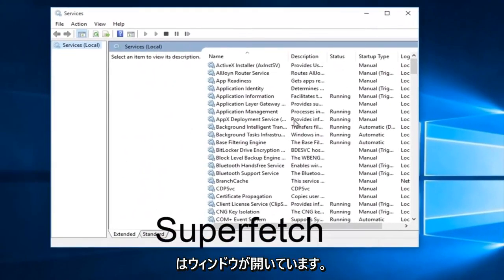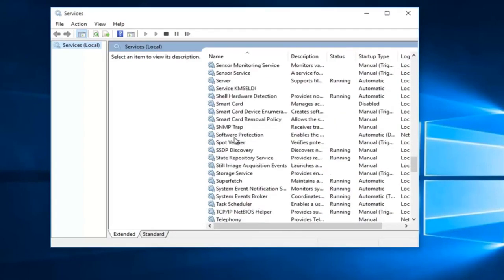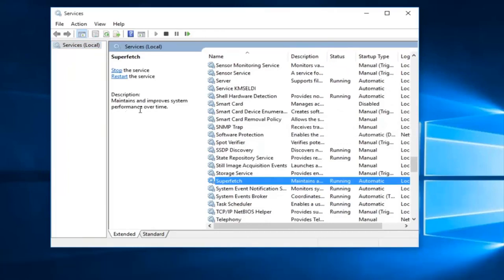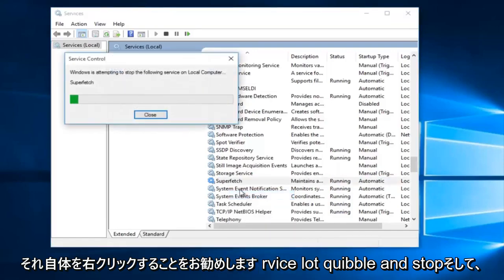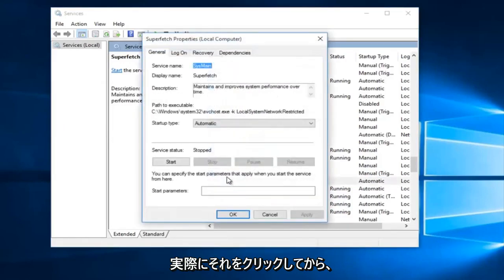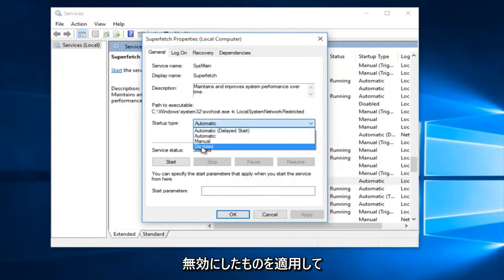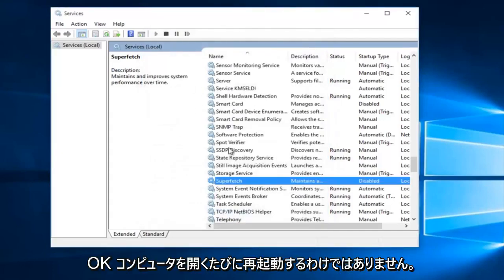With the services window open, what we want to do is head down until we find Superfetch. So I'm just going to keep scrolling down here. And if we read the description of it, it says maintains and improves system performance over time. If the first method does not work for you and your memory usage has not decreased, what I recommend doing is right click on the service, left click on stop, and then if we actually double click on it, and then we go underneath startup type, click on this little drop down arrow, or click anywhere on this box for that matter, and then left click on disabled, then do apply and OK. So it will not relaunch every time you open up your computer.